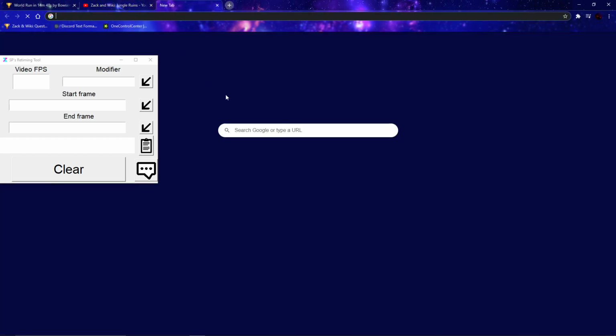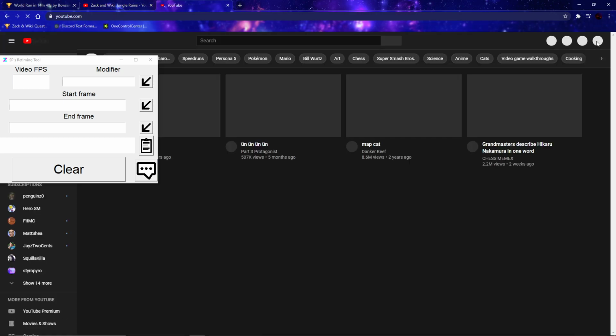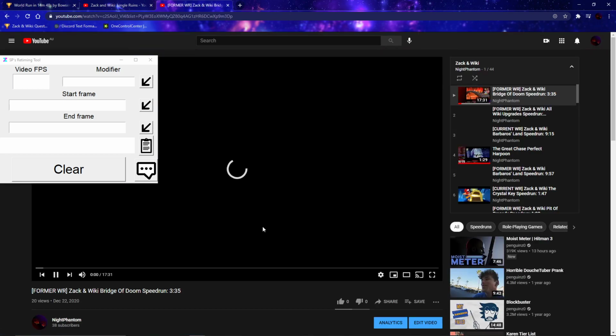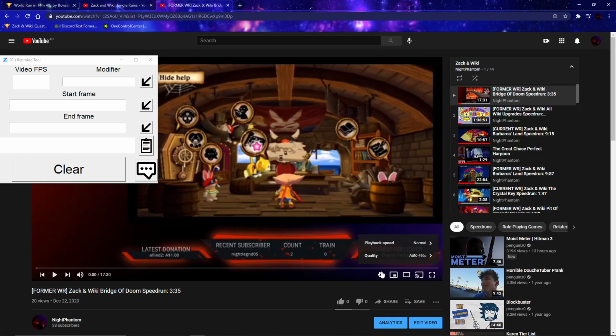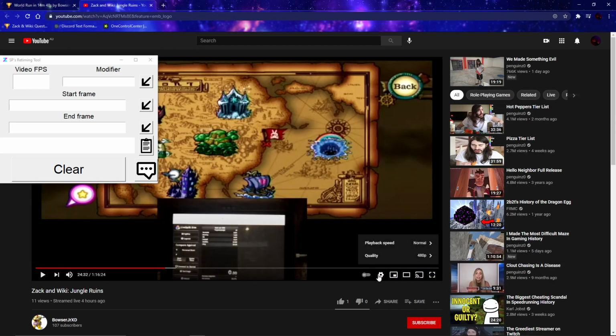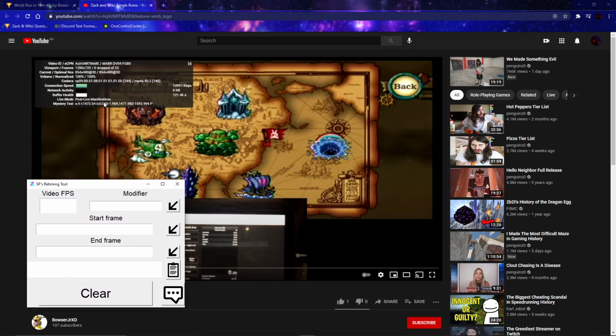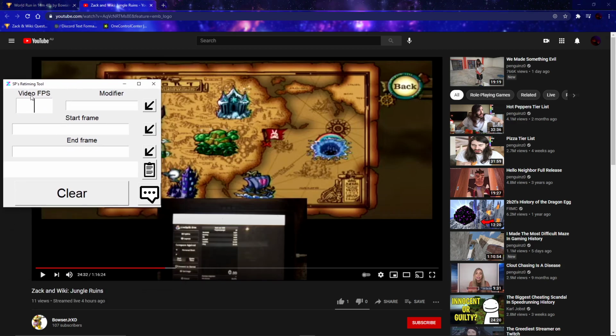For example, the 1080p ones would look a little bit like this. If I open up, for example, Bridge of Doom, if it says 1080p 60, it's 60 FPS. If not, most of them will be 30. But anyways, going back to this, if you want to make absolutely sure, you can always right click the video and go stats for nerds, and it'll tell you the FPS right there. So as we know, our video is 30 FPS, so we put that in.